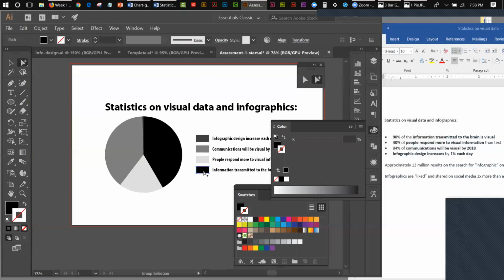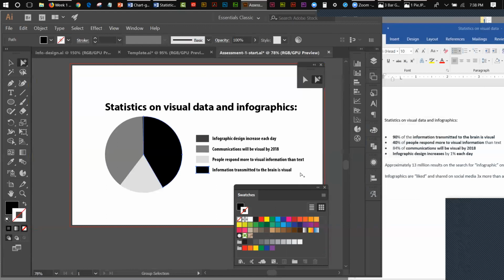I'm going to get my group selection tool. I'm going to click here, hold the shift key down, click here, and then I'm going to come in here and start applying colors. I have no idea what kind of colors I'm going to use. Let's see. Information transmitted to the brain. What color would I want that to be? Maybe I'll go with that blue right there.